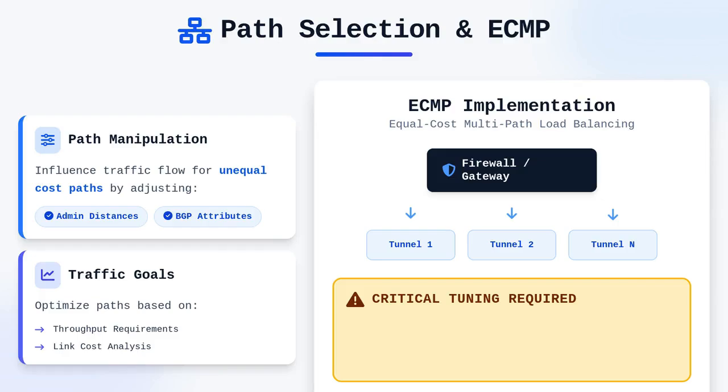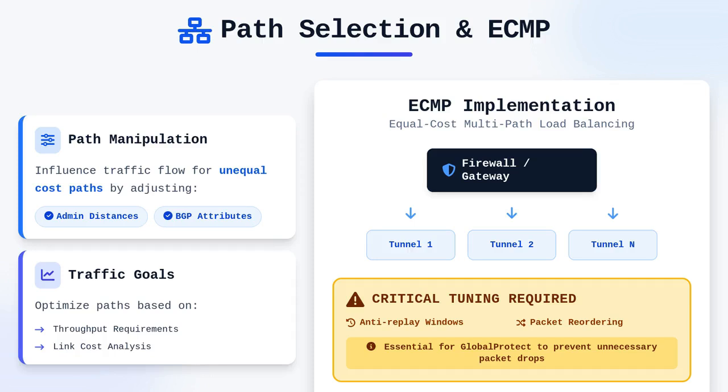Because GlobalProtect relies on encrypted tunnel interfaces, it is critical that we account for anti-replay windows and packet reordering when distributing traffic across ECMP member interfaces. Careful tuning of these parameters prevents the unnecessary packet drops that often plague unoptimized VPN load balancing setups.